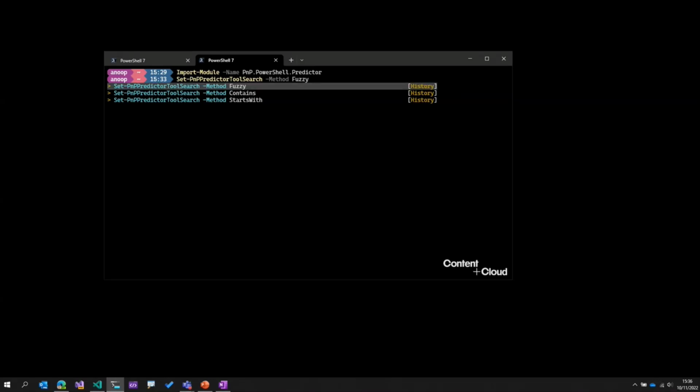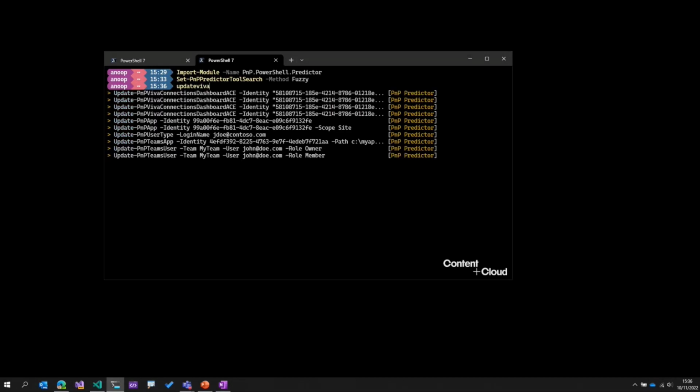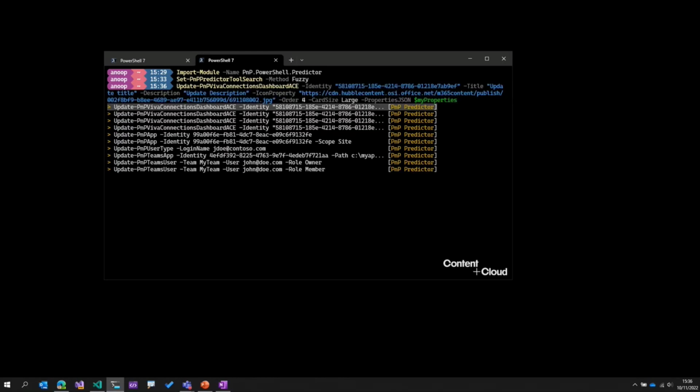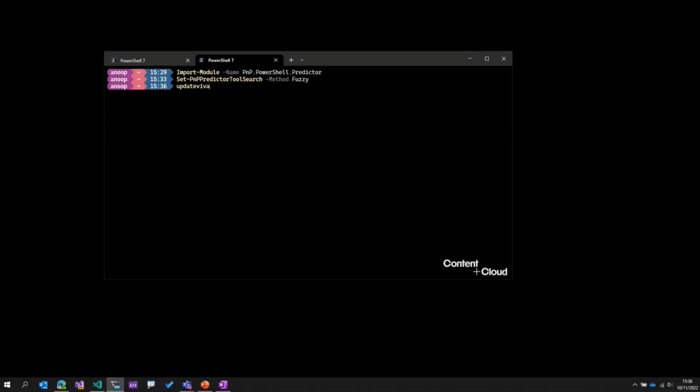Now, if I change that to fuzzy, and I type something like update Viva, it gives me all the commands that contain update and Viva in the name. So, for example, the commandlet Update-PnPVivaConnectionsDashboard shows up in the predictions. Okay, so that was the PnP PowerShell predictor module.